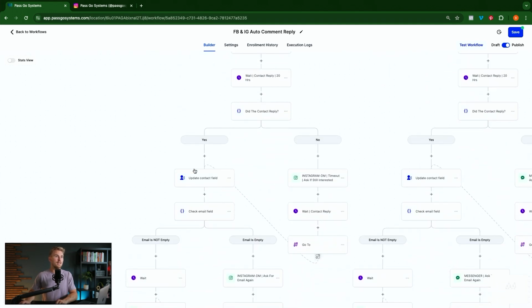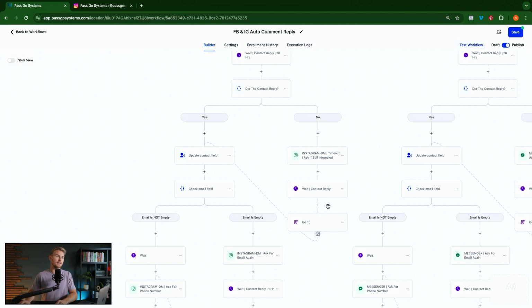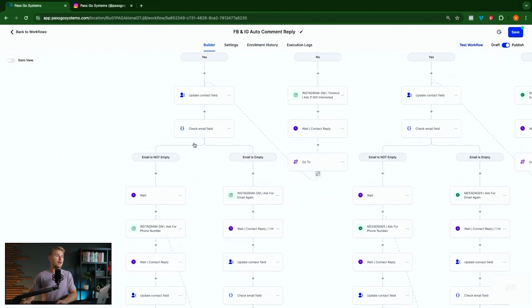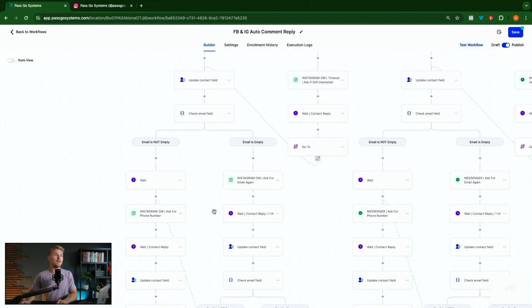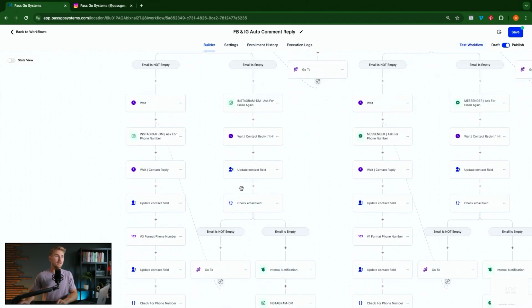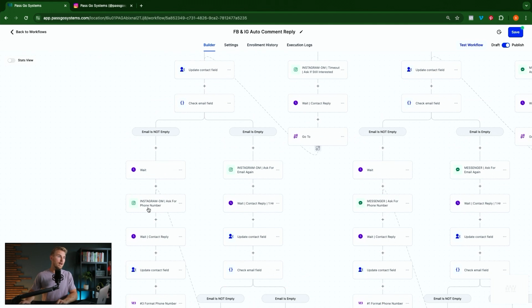We're checking to see if they sent us a valid email address. If they didn't, then we ask again. If they did, then we go down this branch. And if the email branch is still empty at this point, then we send them another message, ask again, do one more check, and either get someone involved or continue down the workflow.